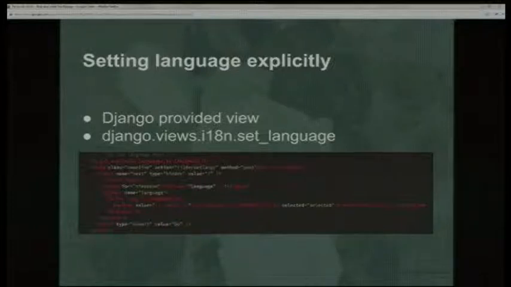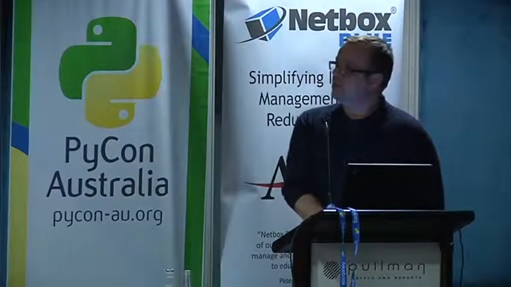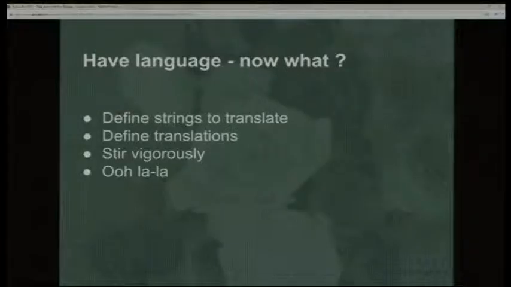In this example, we'll show how to set the language explicitly. Now, in the normal world, I reckon you'd have an extension to a user generally to do this, but this is how you might go about doing it. You put up a form which provides a list of languages, and there's a Django provided view which allows you to set it. Now, having done that, you need to define the strings you want to translate. You want to define the translations, and then you need to do a little bit of magic, and boom, it works.